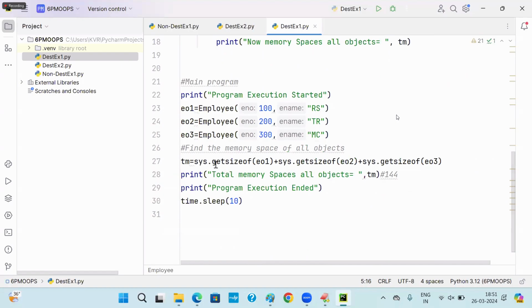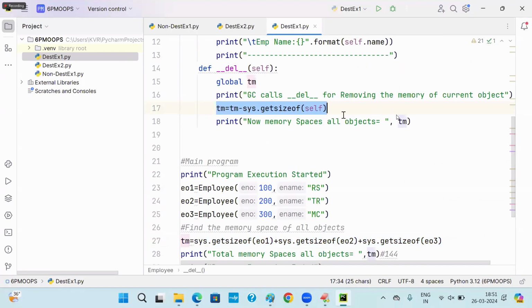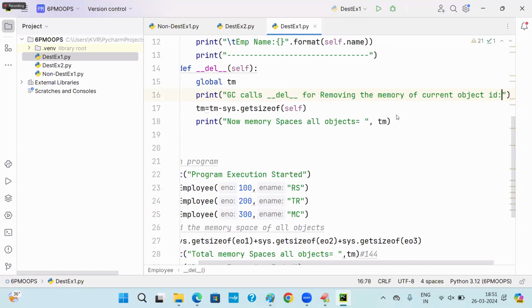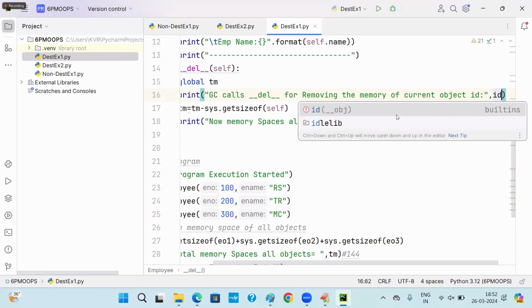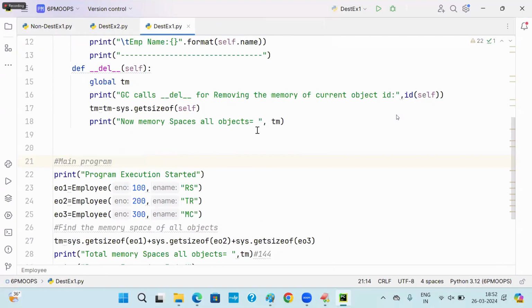Online students, did you understand this calculation, both the places? I hope you are getting it. And this is for what? GC calls the destructor for removing the current object. If you are very much interested, you can print the ID also. ID of what you can print? Self, for your better understanding.